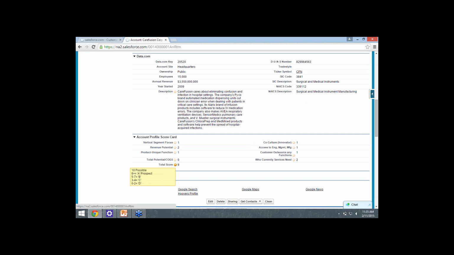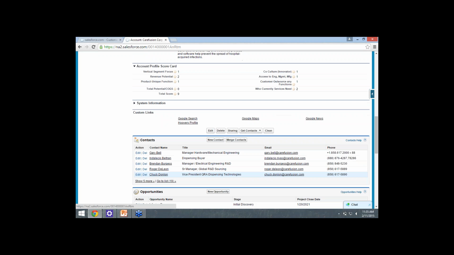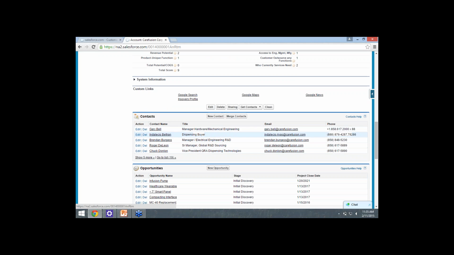Right now, CareFusion's a 9, so a 9 out of 10. So it's a good prospect. It's an A prospect. It shows us that, yeah, this is the right type of account where we should be spending time.